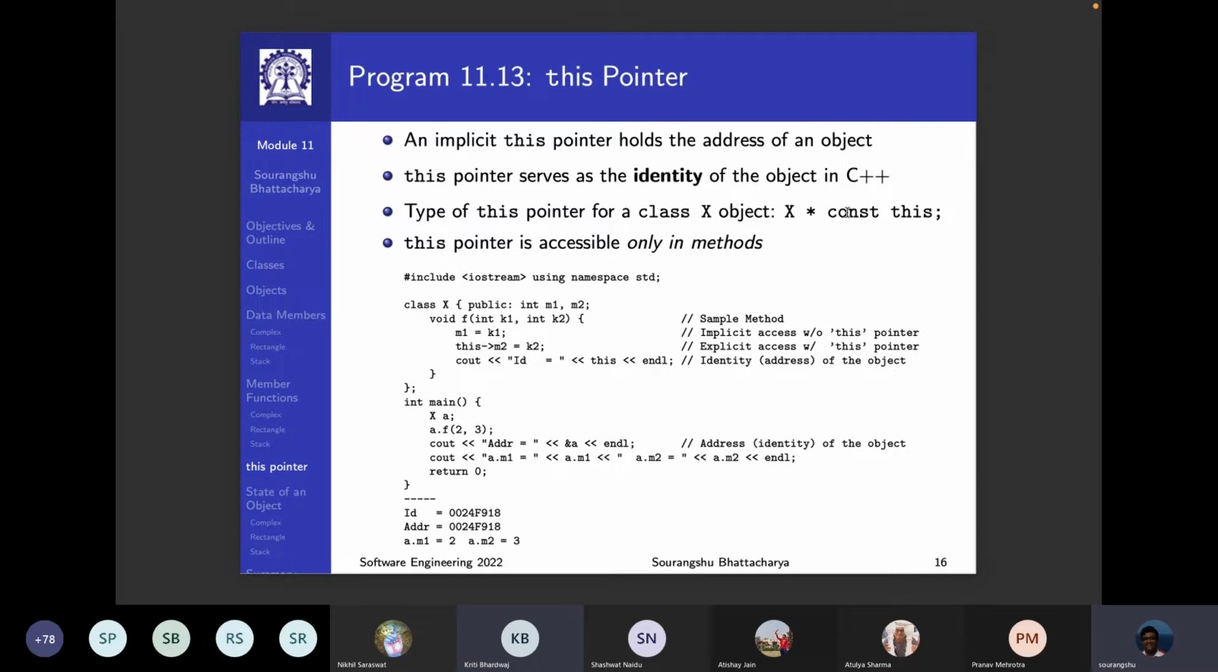Okay, so again, this pointer can be accessed only in methods. So that is the other thing, that it is visible only inside the method.